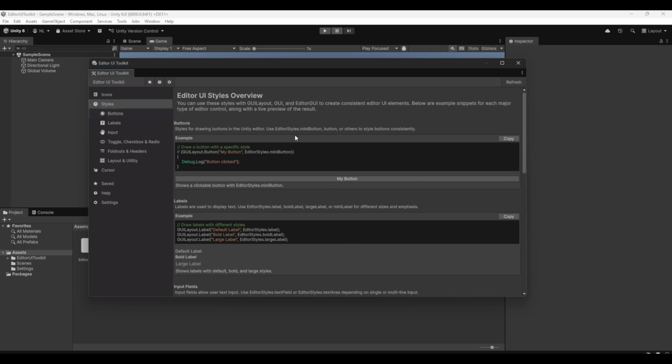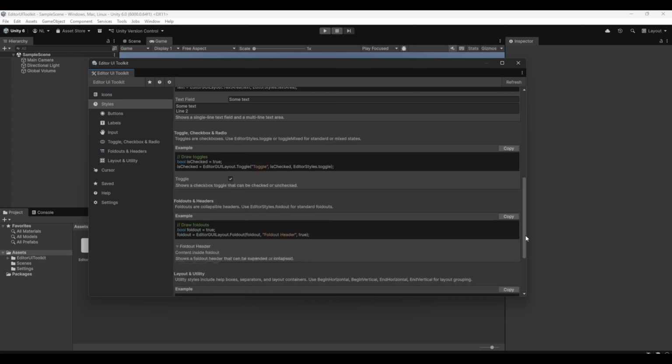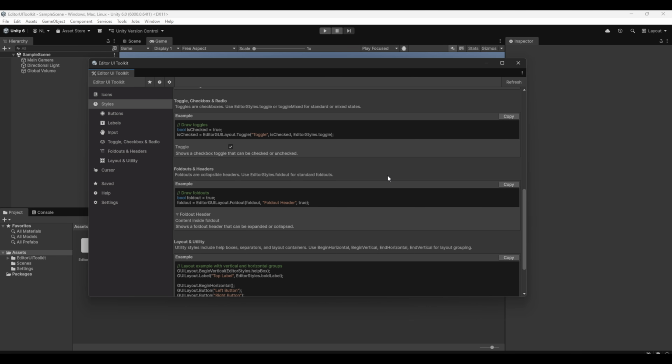If we navigate to styles, this is the section where you can see different types of styles and how they're used. This is just a brief overview of most of them, and to see more detailed descriptions, you can head over to these here.